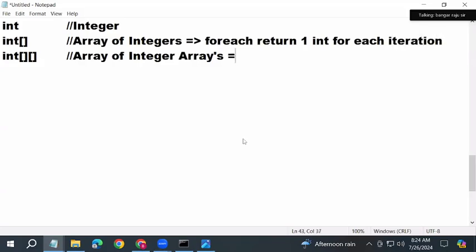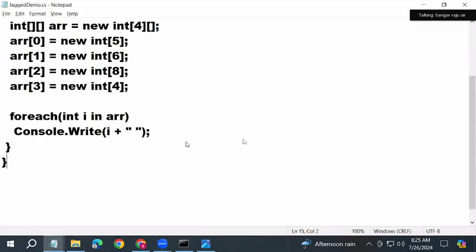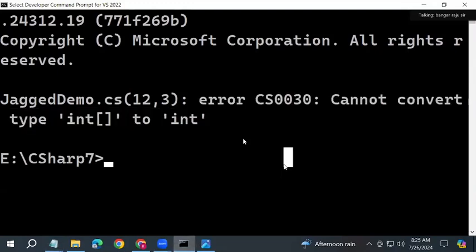Same way, now tell me, for each returns one integer array for each iteration. Hope I'm clear, all of you. So what is it returning? One integer array. If it returns one integer array, then how are you trying to capture this in an integer variable? What is it returning? Integer array. How are you capturing? Integer. Correct or not? Now read the error. The error makes sense now.